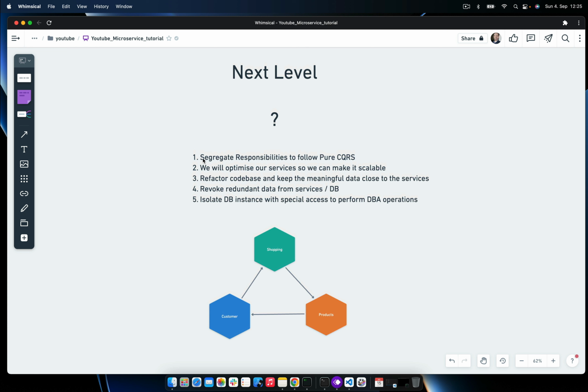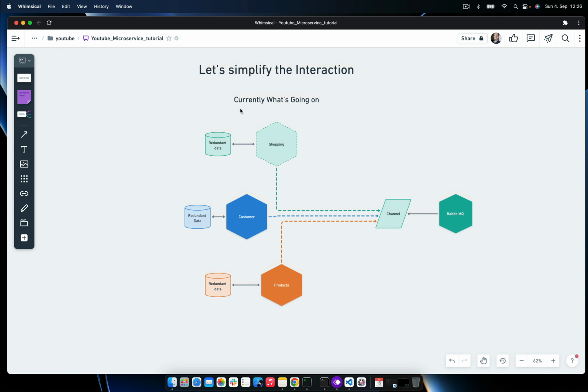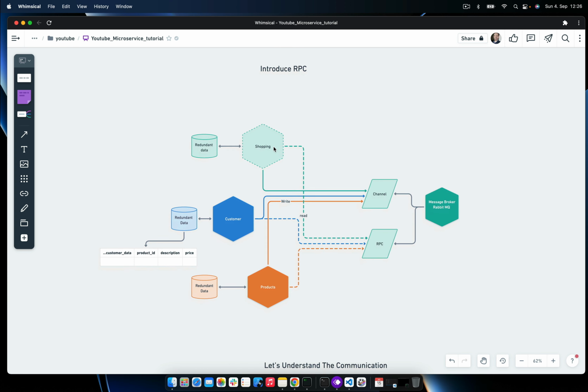We will work on this first point: how we can segregate the responsibilities. That is what we will look into. So let's simplify the interactions. Currently, what's going on? Right now we have three services, right? All these services are communicating through message broker, where they publish and subscribe to events and perform operations. So we are going to introduce RPC.